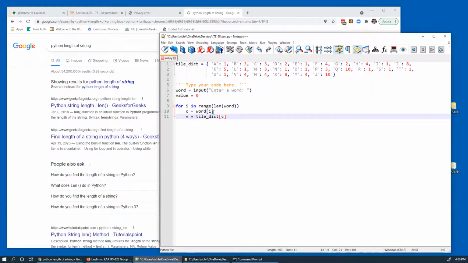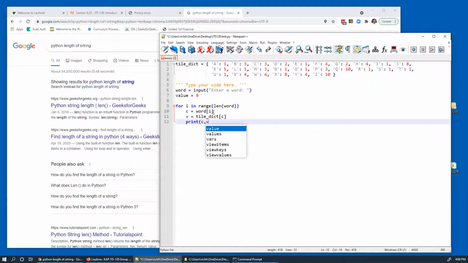And so if we print, we can print C and V, just so for each character we'll see the V. All right, so I'm going to test it this way. I'm going to test it where I type in a word, and then it loops through every character of the word and figures out what the value is, and then just displays the character and the value.